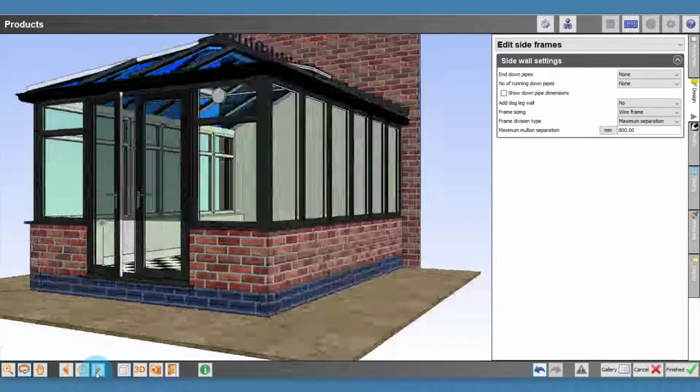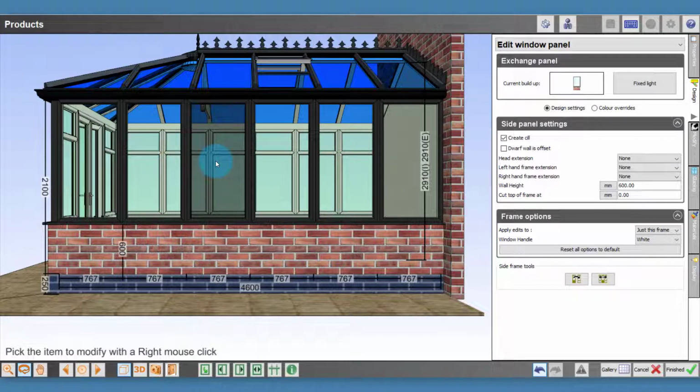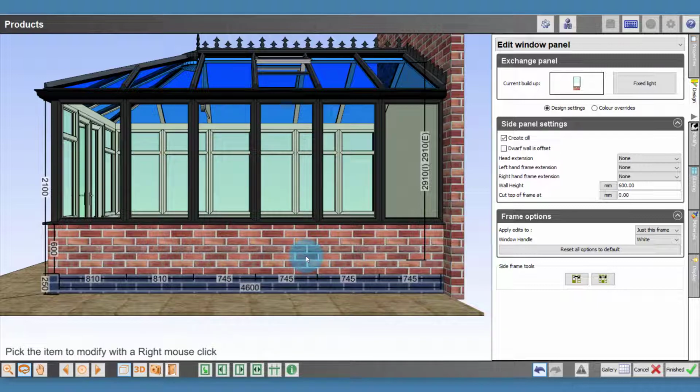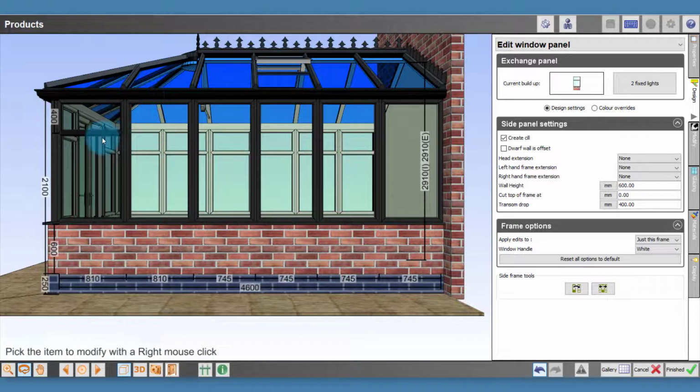Moving around to the final elevation, you can see the same misalignment, so click into the center of the pane with the left-hand mouse button, right-click to bring up the drop-down menu, and then use the Align with Rafters. We can start by putting the first transom in. Double-click the desired style, then we'll just run that through using this icon within the edit area.